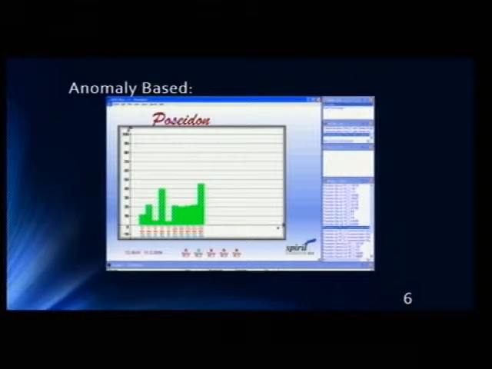That's a screenshot of a common anomaly-based intrusion detection system, Poseidon. And as you can see, it just doesn't have as much info. This is just an illustration of anomaly-based detection, just saying, hey, this happened. We don't know exactly what it was, but something different happened. You just have some graphs, and there's not a whole lot of indication of levels or severity of the intrusion.